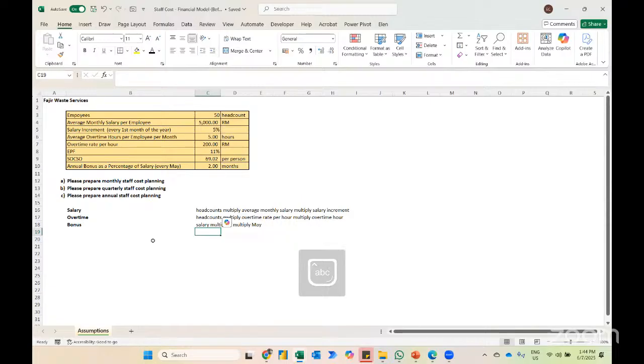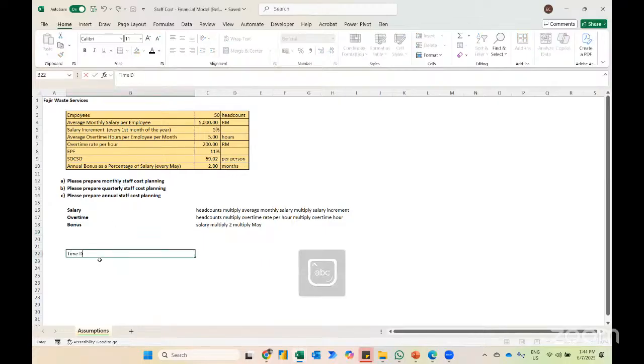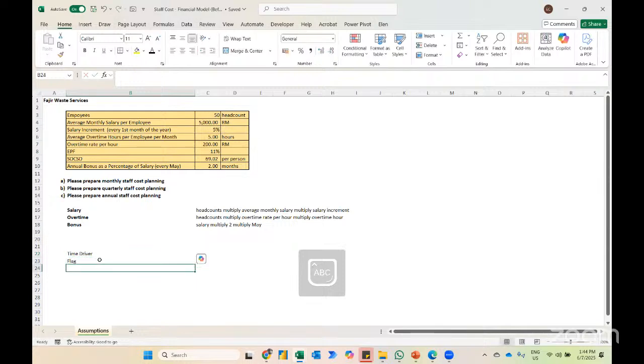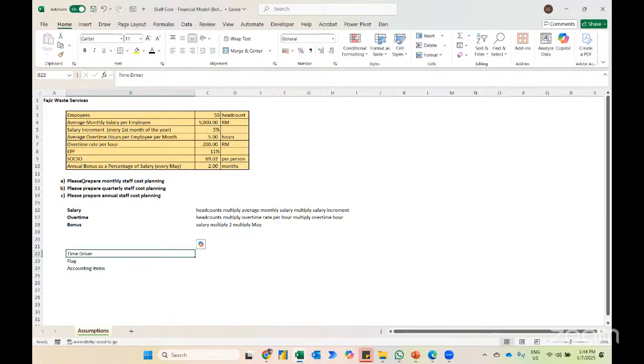Okay, so what we are doing is preparing a financial model starting from monthly staff costs. When you prepare a financial model, you need to have a time driver. I'll show you what a time driver is. You need to have flags, and then you have the accounting items. Although this is employee data and staff cost, you can also consider it as accounting information, accounting items. So let's start with the time driver.